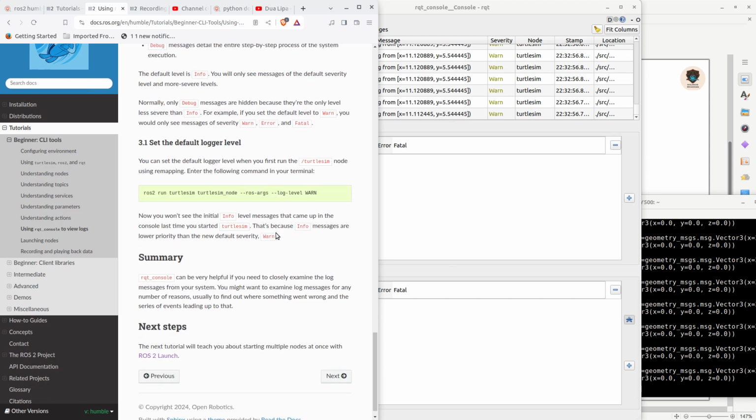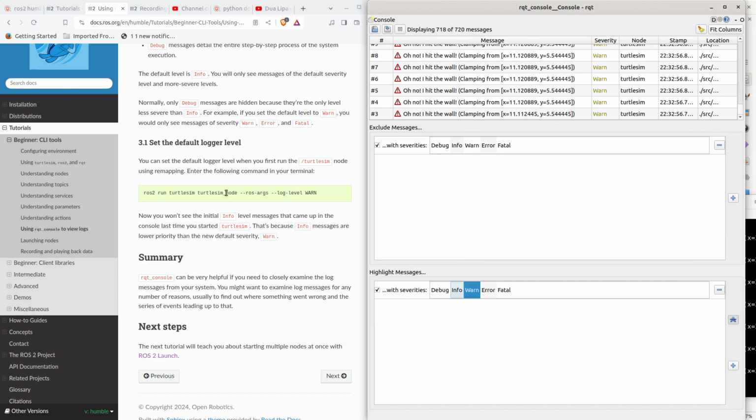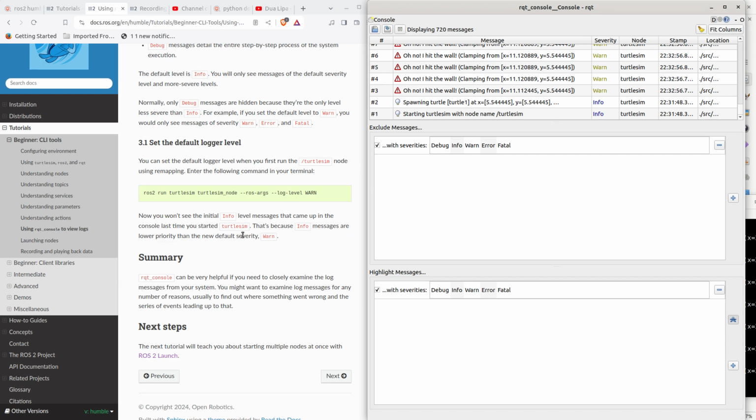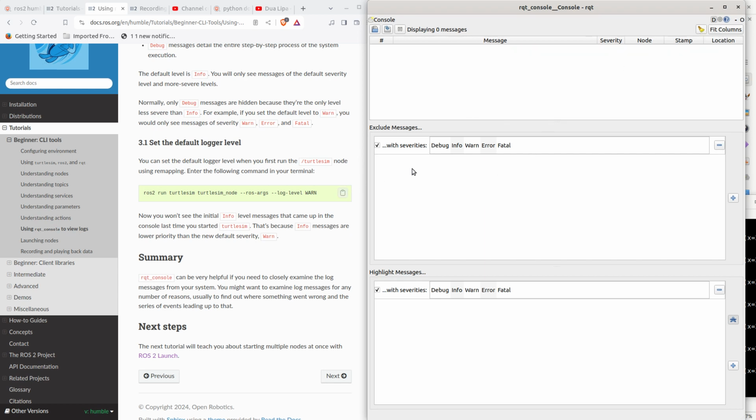The next thing is to set the default logger level. I'm just explaining the story. If I change the default level to warn, here I'm removing the filter. In the ideal case, the first two messages are info and then we get to see the warn messages. But once I change it to warn, I will not be able to see the info messages. So that's how it will be.